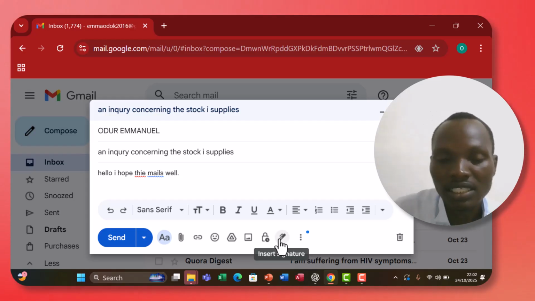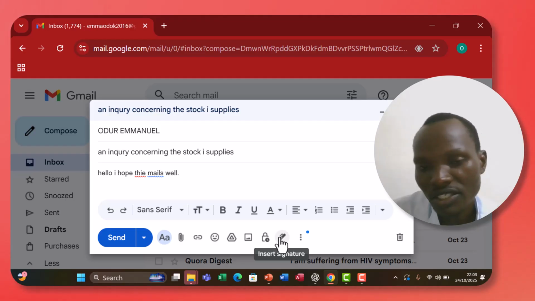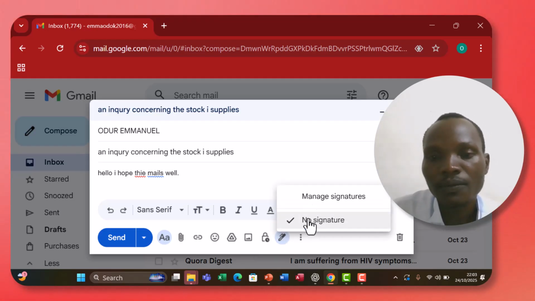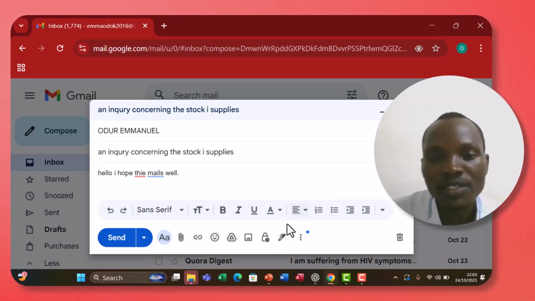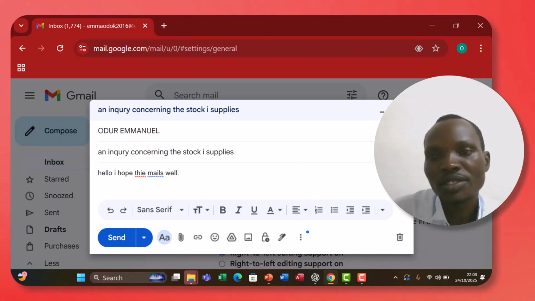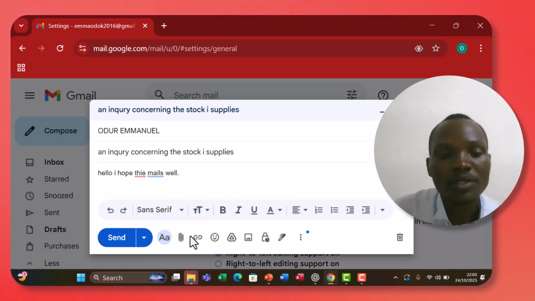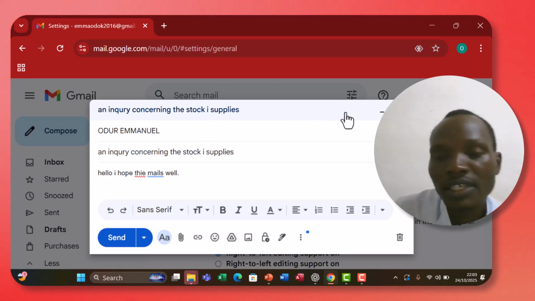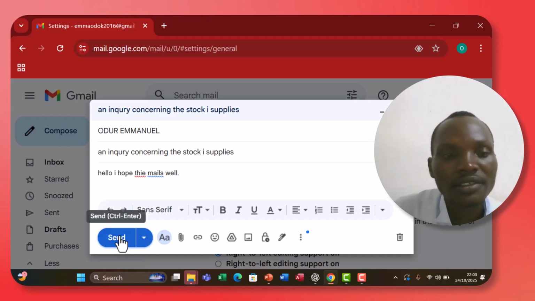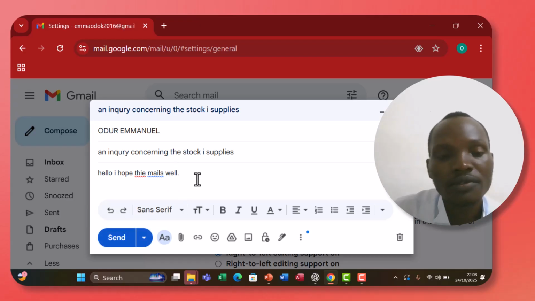Sometimes you may be interested in inserting your email signature, so you come here and compose your signature, and then you can send the email. Briefly, this is how you can manipulate Gmail and use it for sending emails or messages to your colleagues. Another thing I want to say is that email is intercontinental. You can send email to other continents freely, with a lot of ease and without much cost.